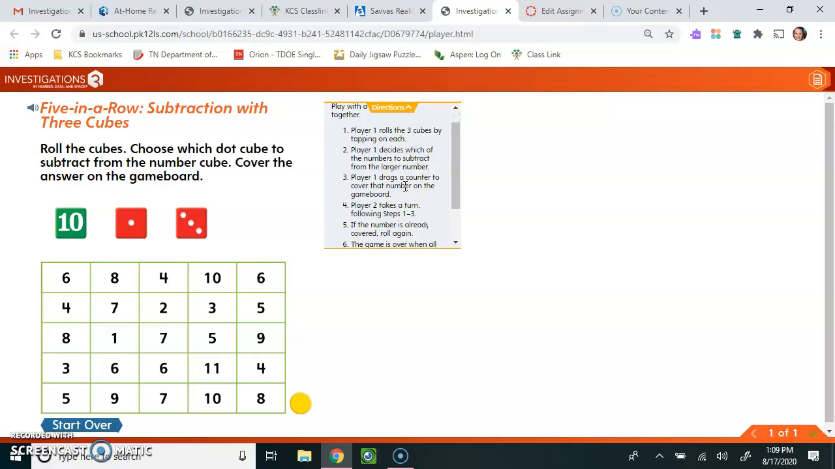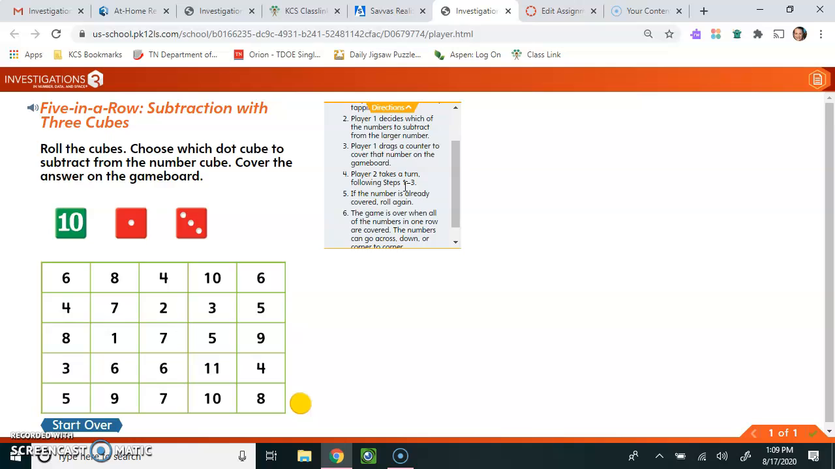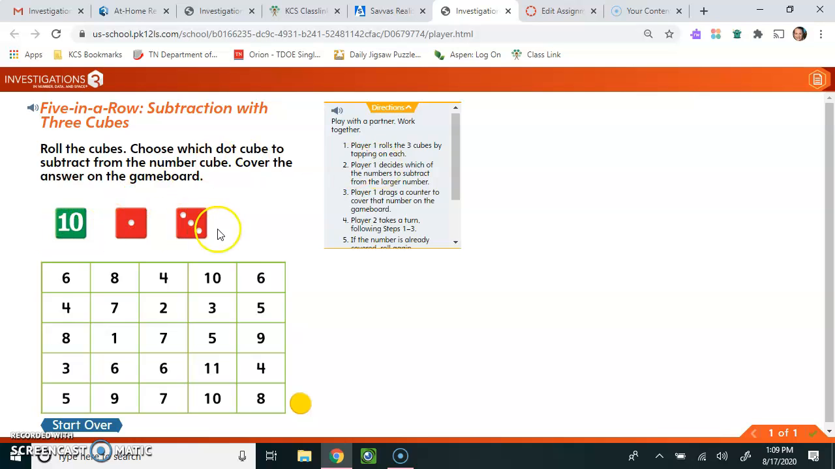And remember, your directions are over here. This has directions for 2 players. I played this game by myself. You probably will play it by yourself too. And that is perfectly fine. Player 1 rolls the 3 cubes by tapping on each. Player 1 decides which of the numbers to subtract. We're going to subtract them both and see which one works better in our favor.